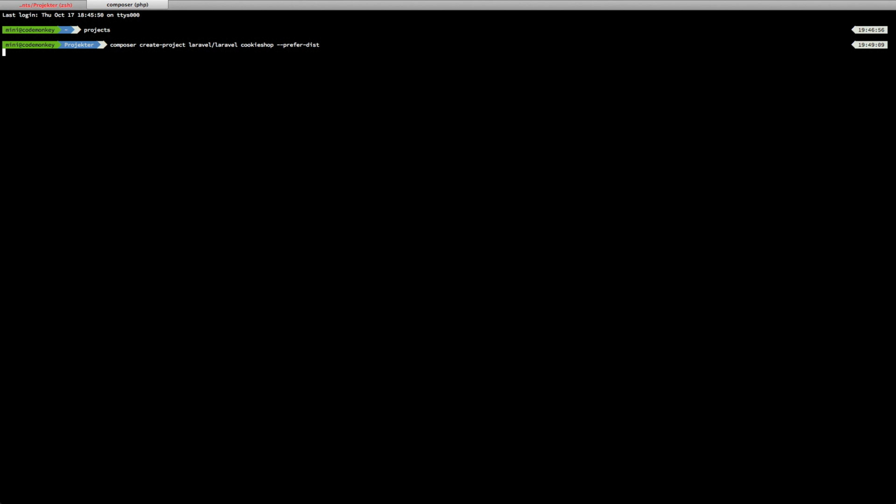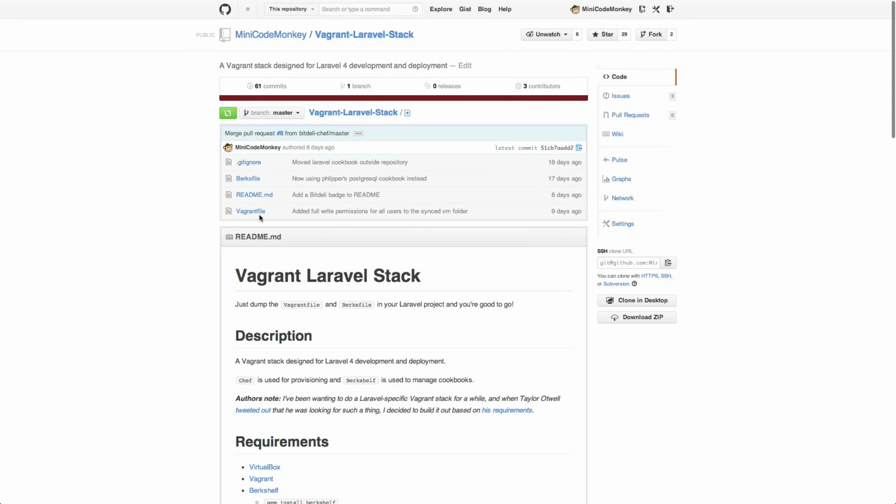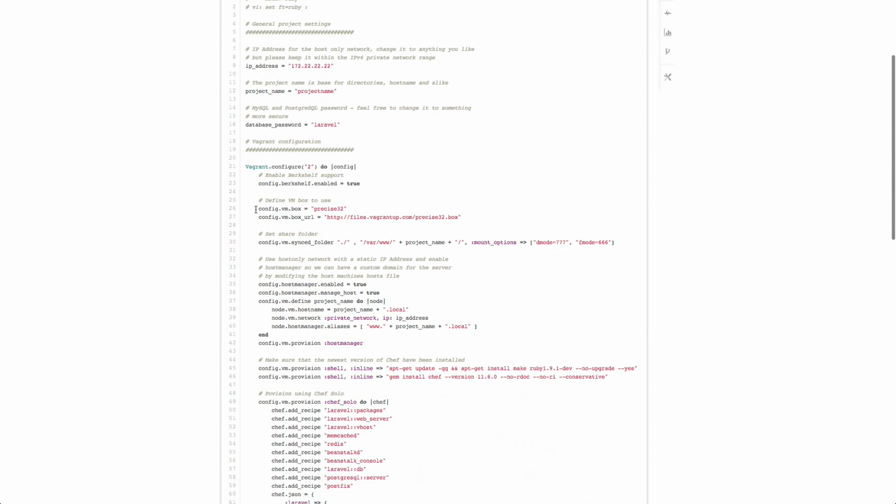While it's doing that, we can take a look at the files I have here. I have two files: the Vagrantfile and the Berksfile. The other files don't matter, this is just a description of how to use it. So the Vagrantfile. We just saw a minimal version of the Vagrantfile on the screen. This is a much longer one, but it has the same syntax.